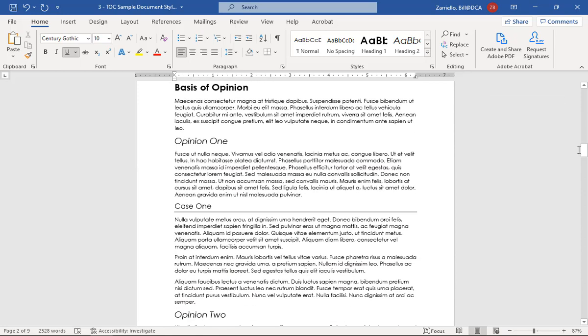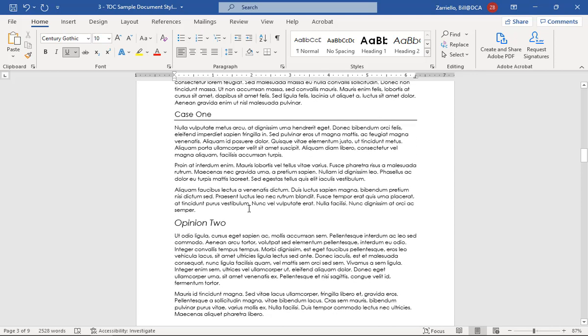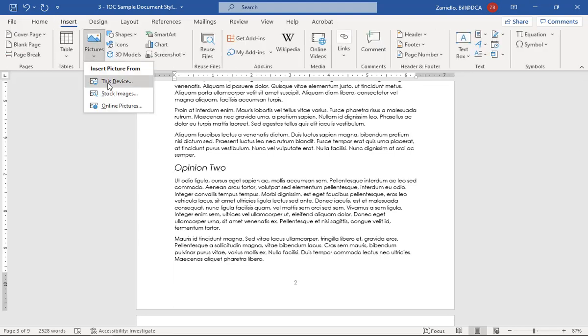Just because I've generated my table of contents doesn't mean I can't continue editing the document. I just want to make sure that I'm not using my styles incorrectly or inadvertently tying them to new text. For example, on opinion 2, somebody says, hey, at the end of this section for case 1, I want to put the logo or the image or a picture. So normally what people would do is they would say, well, right there, I'm going to go ahead and put the picture.